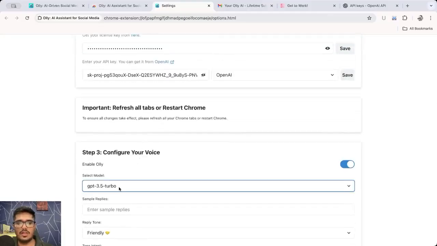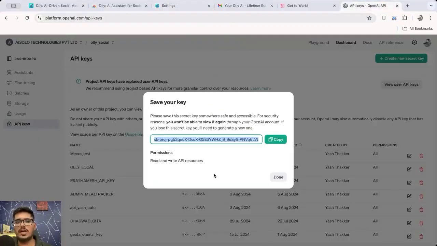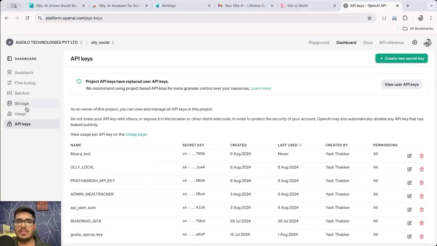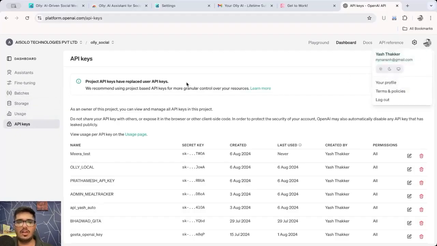You can see by default, the GPT 3.5 turbo model is selected, but GPT 4o mini is actually way more accurate and better and cheaper. So I'm going to be using this one. One thing that you need to keep in mind is that as of the update in March 2024, you need to have some credits in your OpenAI account in order to use the API. If you don't have the balance in your OpenAI account, it will not work.